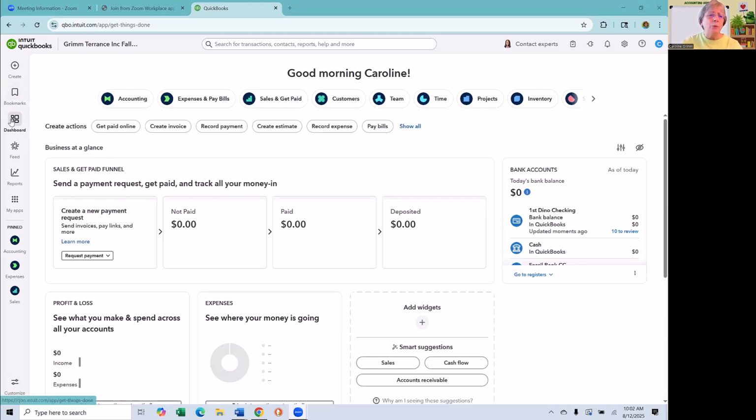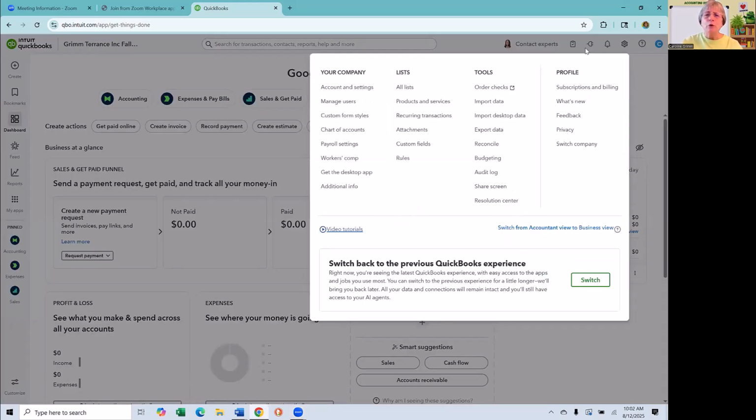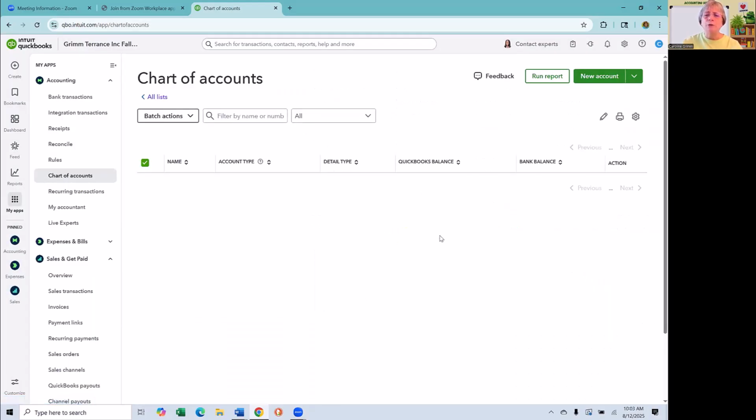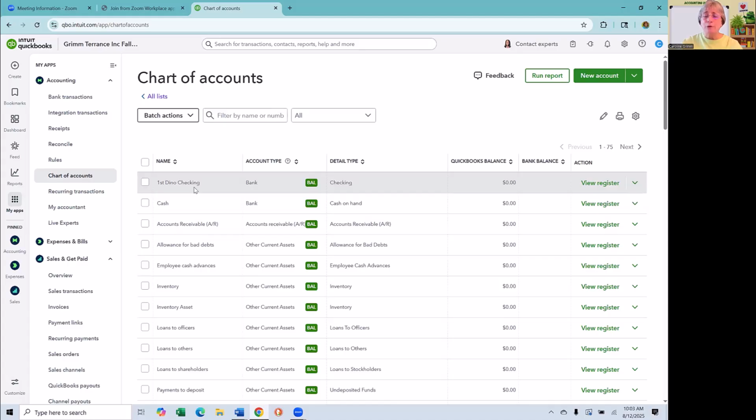First place we're going to go, so we're going to go over to our chart of accounts. I'm going to go to the gear icon and to chart of accounts, and you'll see that right here I've got First Dino Checking set up as a bank account type, and the detail type is checking. So this is what's telling the software that this is a specific type of account and we need to do some specific things with it.